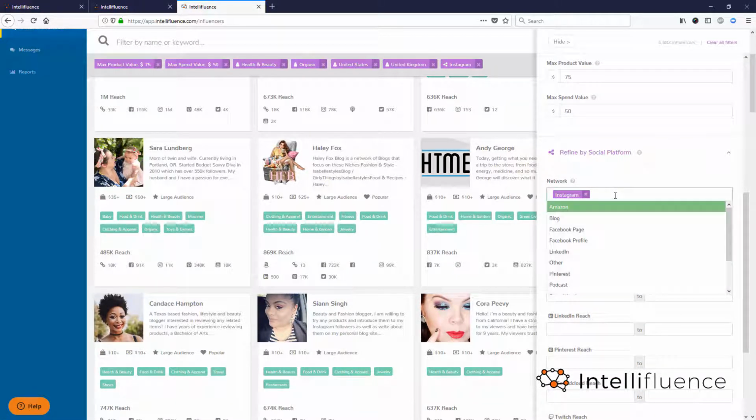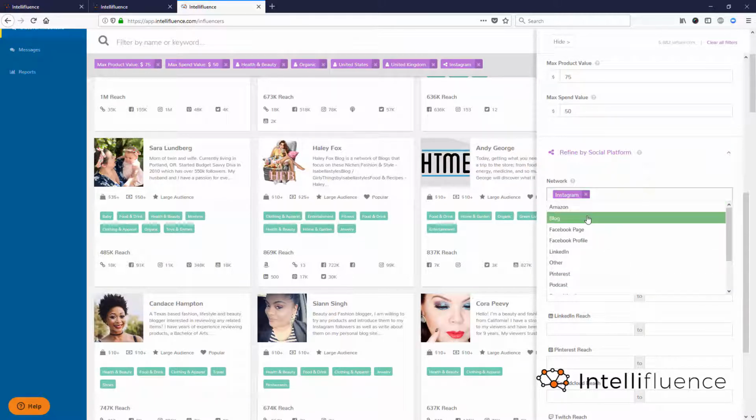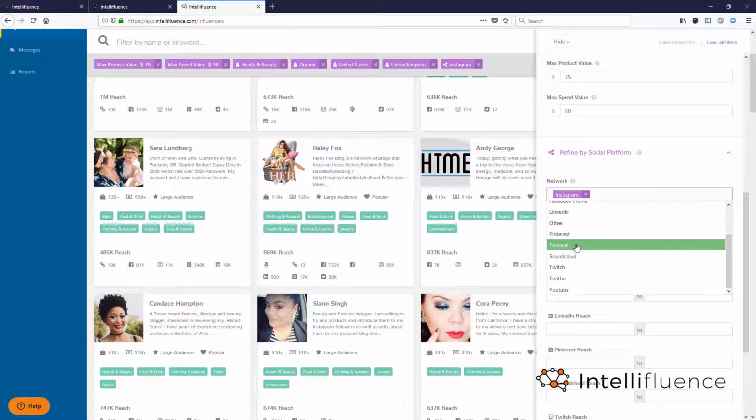And then refining by social platform, I'm just set on Instagram right now, that's what I'm interested in, but the list is here of all the different networks that we support: Amazon reviews, blog posts, Facebook pages and profiles, LinkedIn profiles, Pinterest, podcasts, SoundCloud, Twitch, Twitter, YouTube.